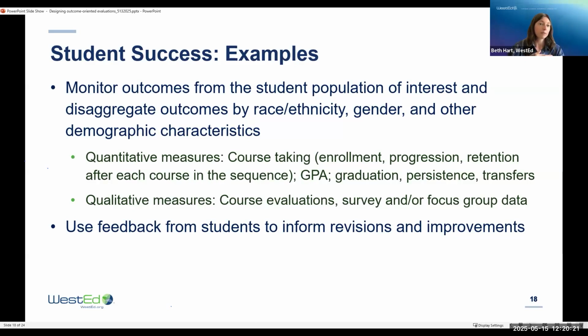Especially for Learning Lab, when we think about educational equity as being part of the work, this can mean disaggregating outcomes by race, ethnicity, gender, or other demographic characteristics. We might think about students' financial aid status, for example, as a proxy for social class. Some quantitative measures that we might look at are their course taking. I had mentioned on the last slide, like enrollment. We can think about taking courses, we can think about their success within those courses and their GPA, and then graduation, persistence, and transfer. And then qualitative measures: course evaluations, survey, and focus group data.